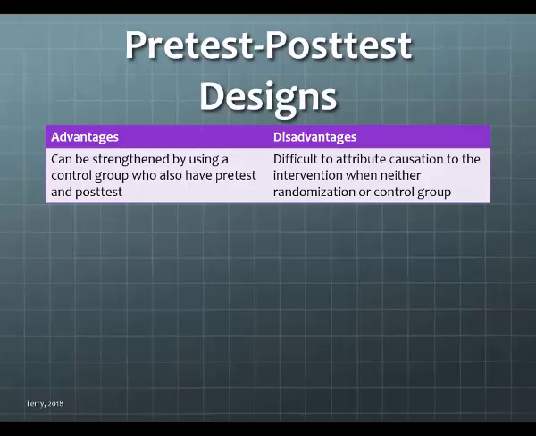The pre-test, post-test design can be strengthened by using a control group who also have a pre-test and a post-test, using more than one pre-test in both groups, and using multiple time points for assessing the outcomes in both groups.